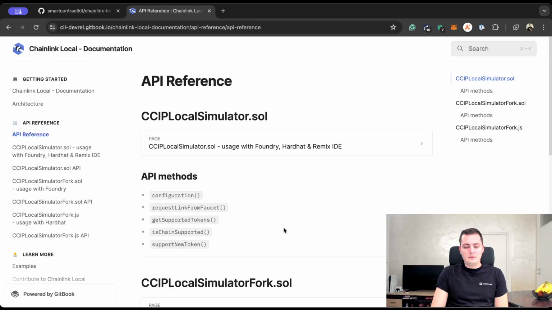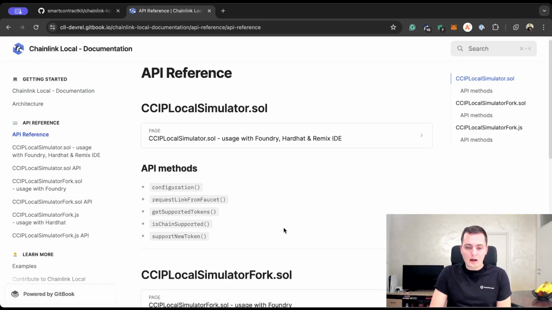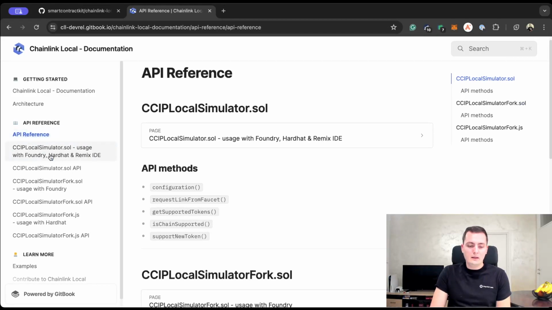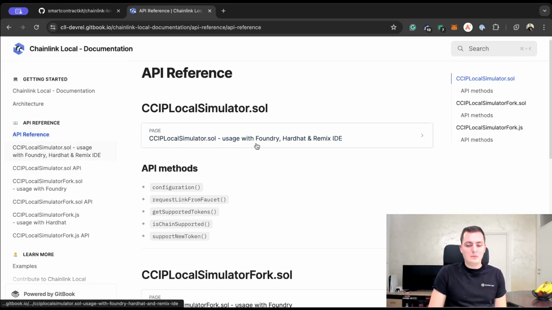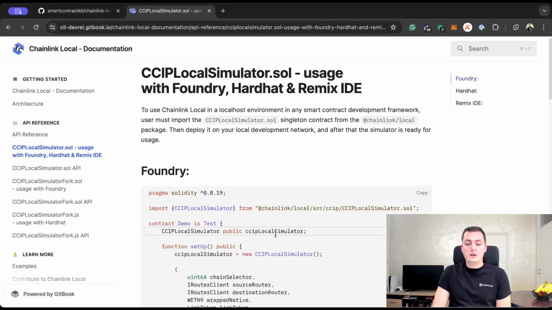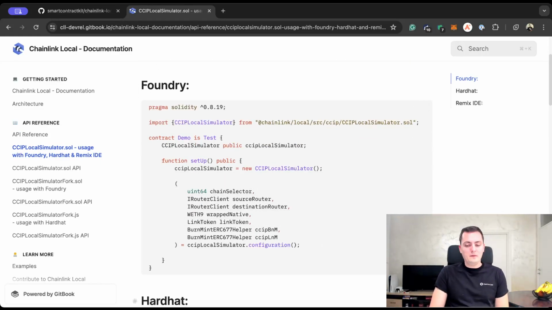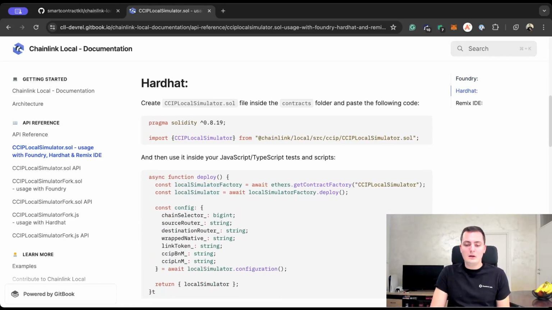More precisely, if I go to API reference, I should be able to find details about using CCIP Local Simulator with Foundry, Hardhat, and Remix IDE. With Foundry, we already covered it in a previous video. Now it's time for Hardhat in a local environment. So to do that, I'll just need to, as being said here, create the CCIPLocalSimulator.sol smart contract and copy this. So I'm gonna copy it.